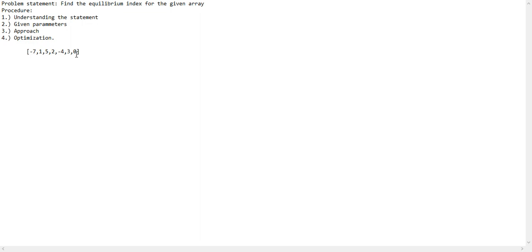Here I would say 2 is the equilibrium element and 3, that is 2's position, is the equilibrium index. Why? Because the left sum of the 2 is equal to the right sum. What is the left sum? -7, 5 and 1, which is -1. And what is the right sum? It is -1. So in which position is 2? 0, 1, 2, 3. The 2 is in the third position, so 3 will be my equilibrium index.